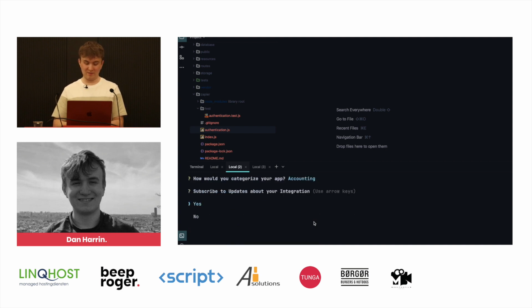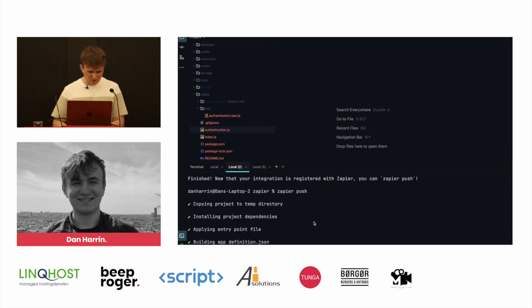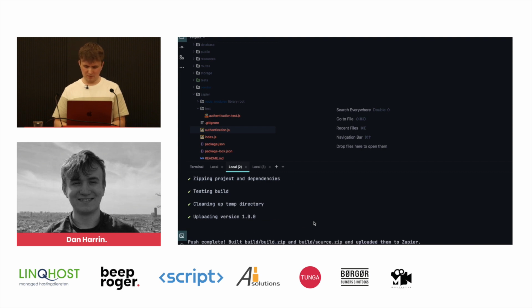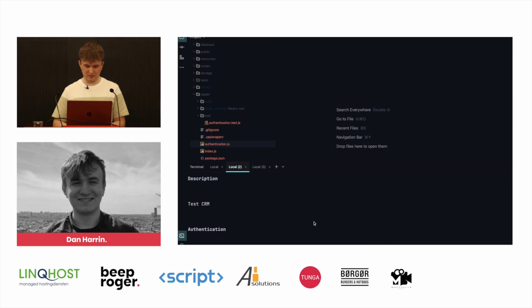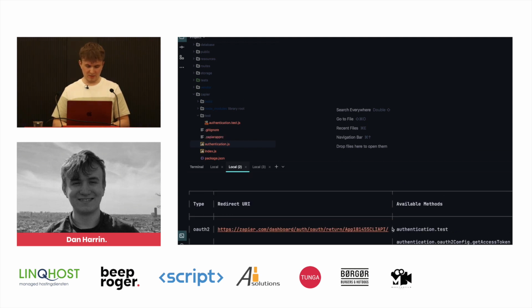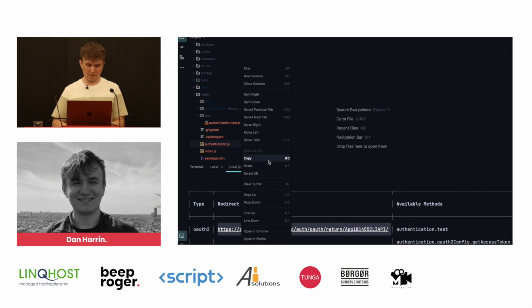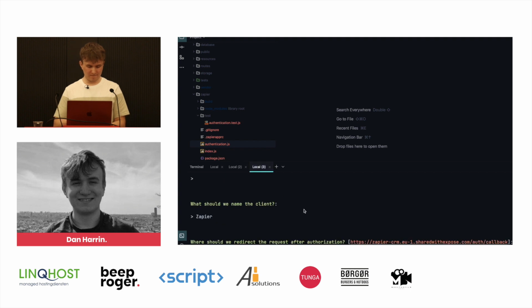Now we can actually run the zapier describe, which is going to tell us about the Zapier integration, and actually give us the redirect URL to send the users back to. So this is the URL here. And we can just pass this straight into Passport. Pass this straight back into Passport. And now it's given us a client ID and a client secret that we can then pass back to Zapier.